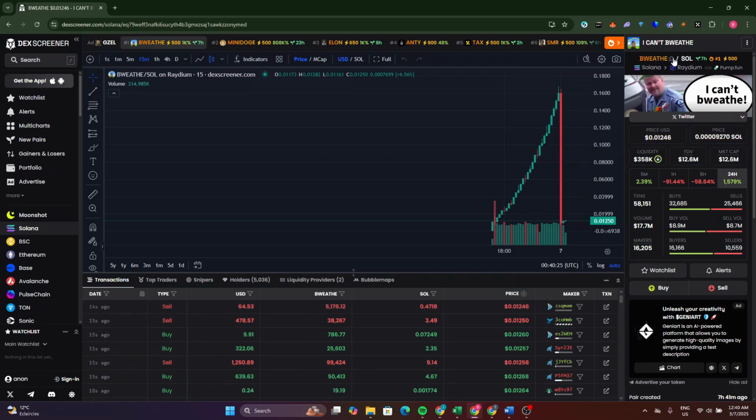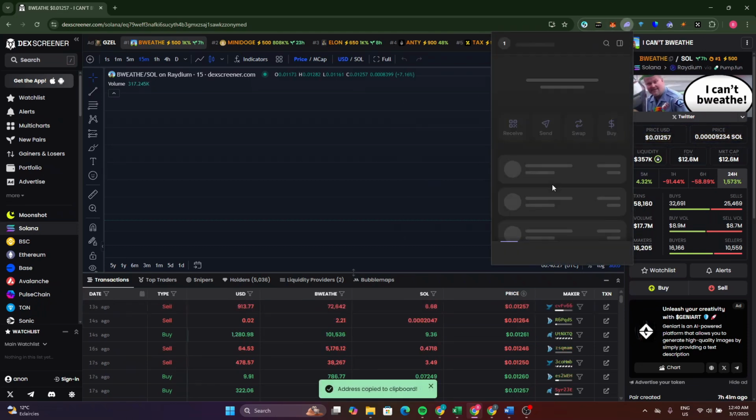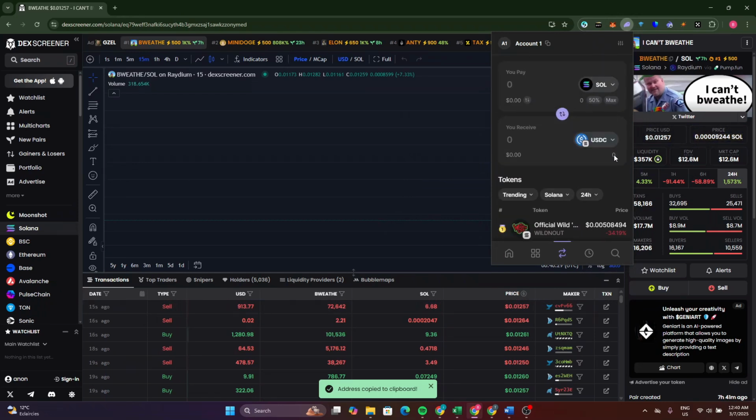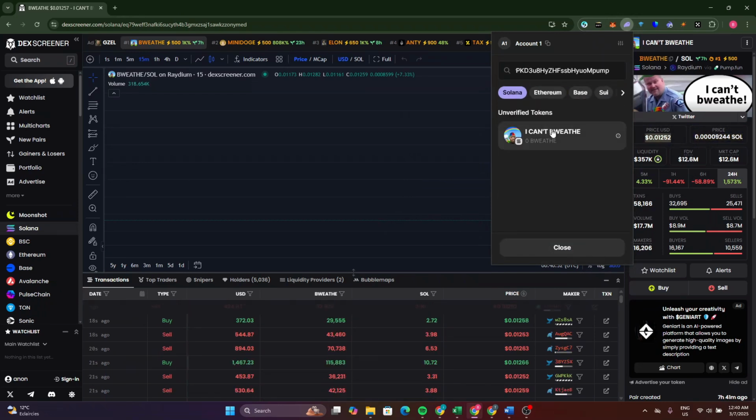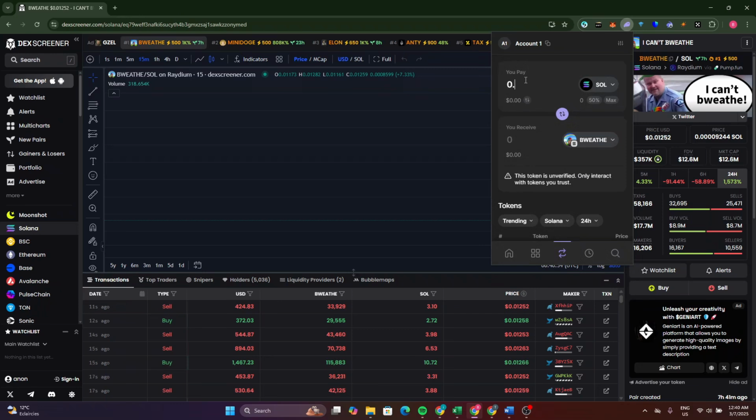To be able to buy this token, copy the token address from here and open your wallet for that. Click here on swap and make sure that you have enough Solana in your wallet. Now click here and paste the token address. As you can see, you can also click on it, and here type how much you want to buy. So here you will be able to see how much you receive of that token.